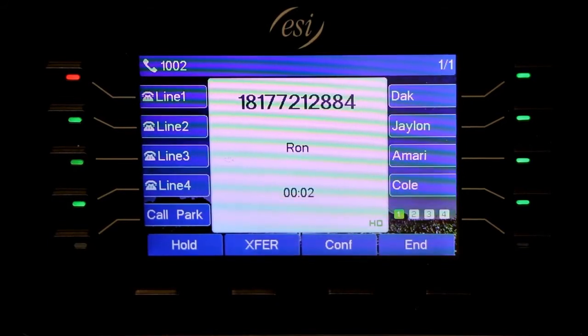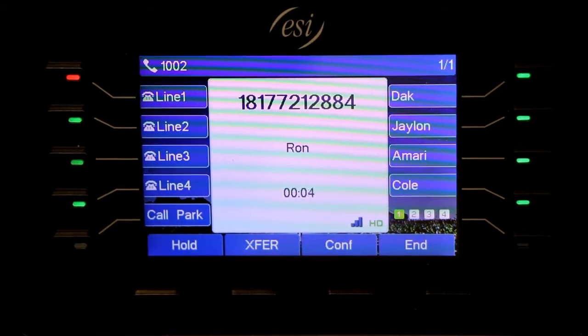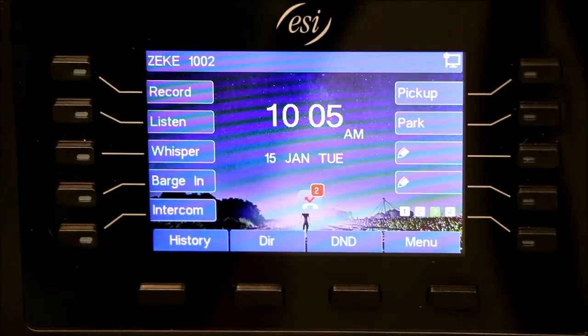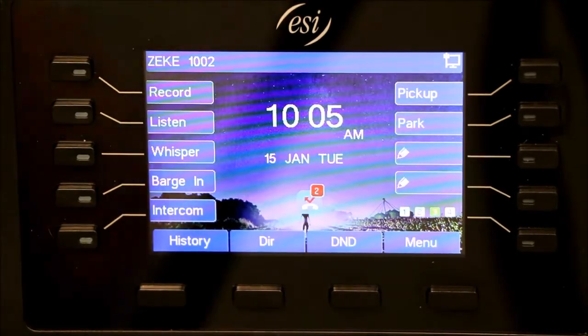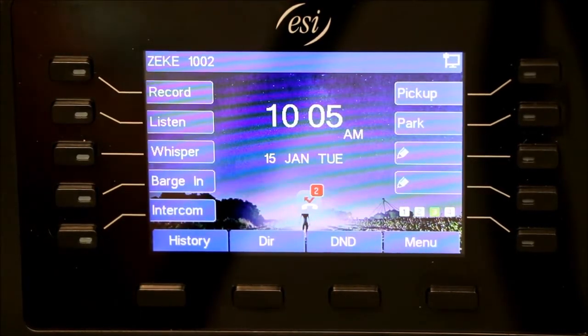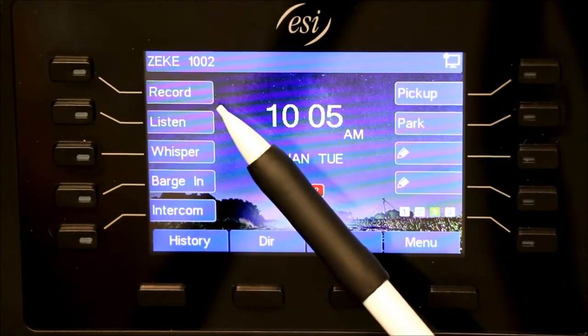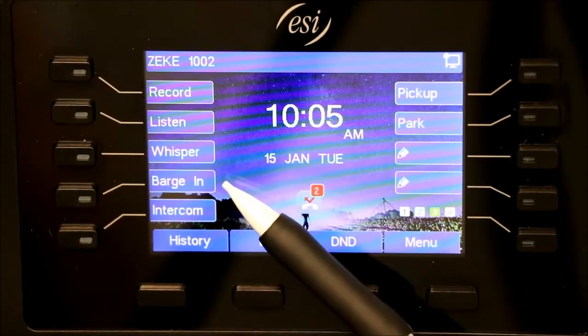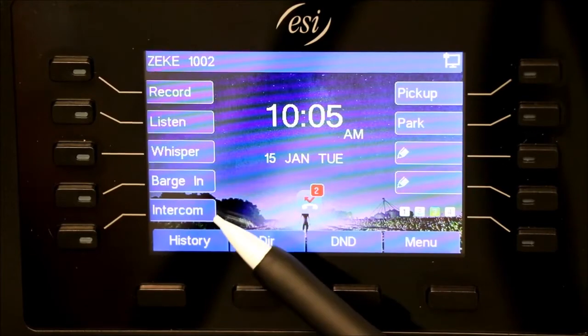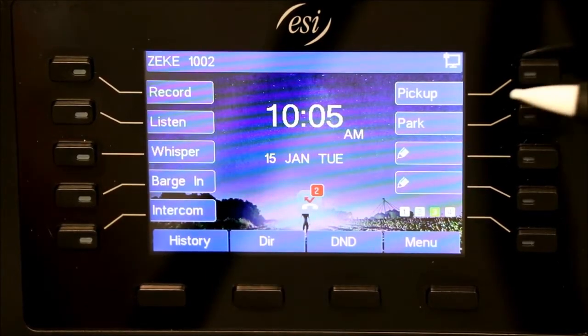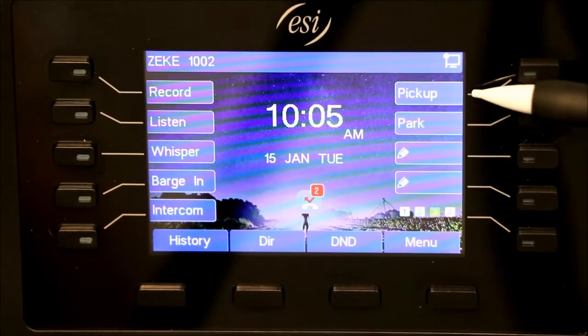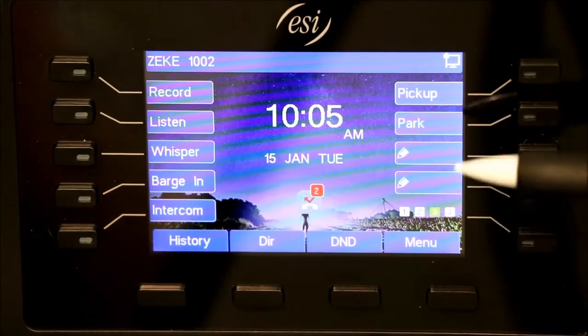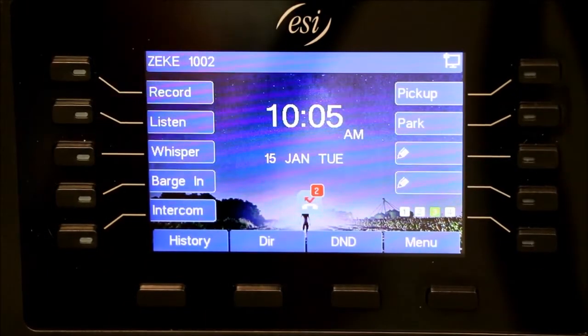Now, let's take a look at some of the most commonly used features. Here we have customized the phone with commonly used features. The record key is used for one-touch record. The listen key is used for extension monitoring. Whisper and barge are used for coaching. Intercom is used for hands-free intercom. The pickup key is used for picking up a ringing extension. And the call park key is used to park a call.